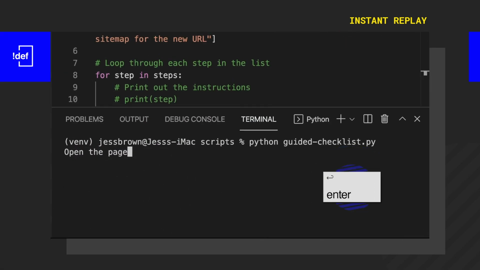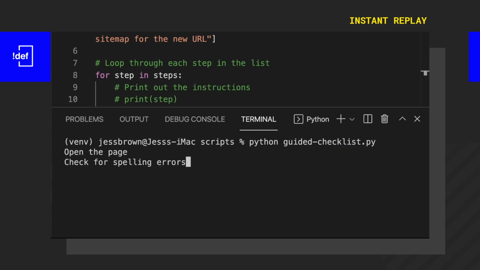Now it's your turn. Update the steps with your own process and make this work for you. There's a link to the code for this project in the description. Congratulations on your first Python automation.